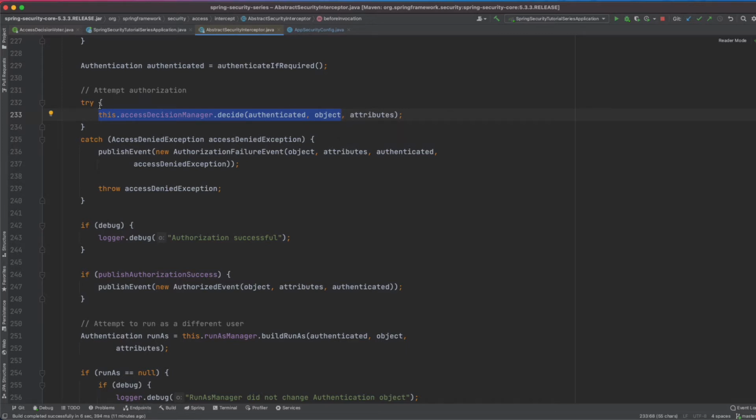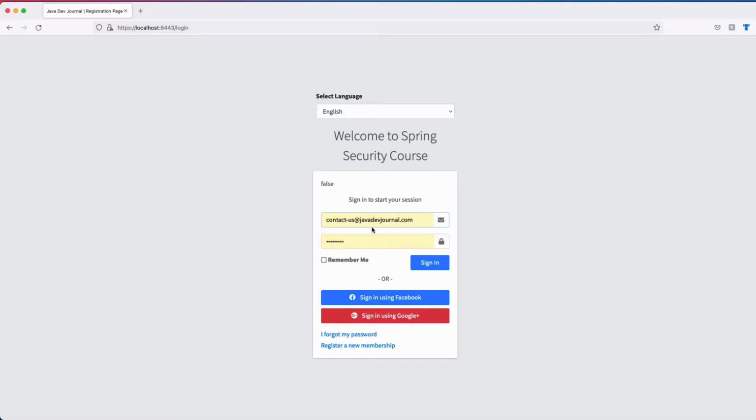Okay, so let's do one thing. I'm going to put a debugger here, and then we are going to debug a simple login scenario. What we are going to check here is what kind of decision manager is injected by Spring Security, and what the different decision voters are that are being used by Spring Security. Let's try a simple login scenario here.